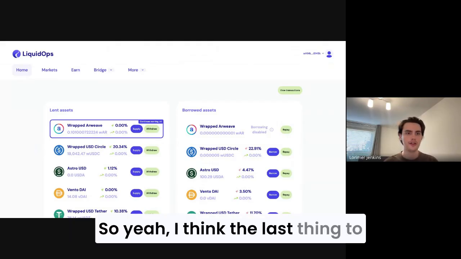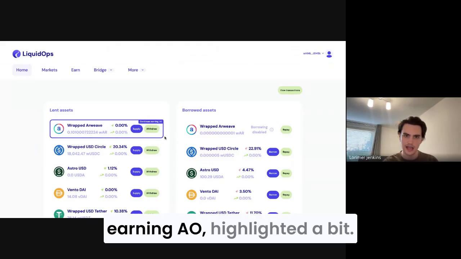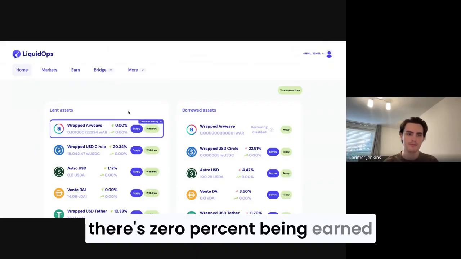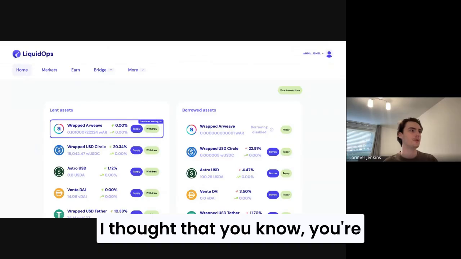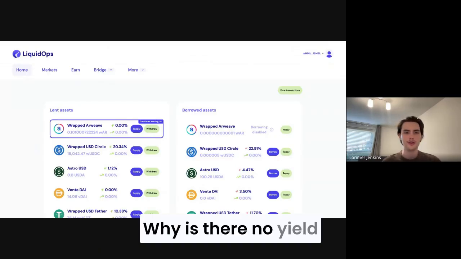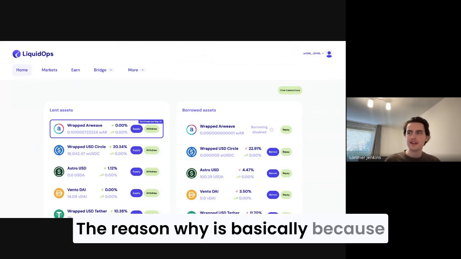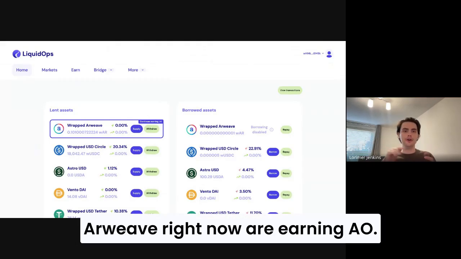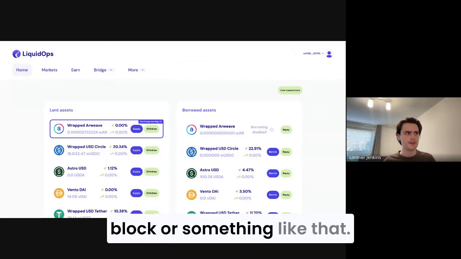So the last thing to really point out on the UI, thinking about it, is the continues earning AO highlighted bit. As you might notice, right now there's 0% being earned in Arweave tokens, and you might think, Lorimer, I thought you're bringing yield to Arweave tokens. Why is there no yield on wrapped Arweave? And I'd say back to you, great question. The reason is that people holding wrapped Arweave right now are earning AO. It's being sent to them, I think every block or something like that.